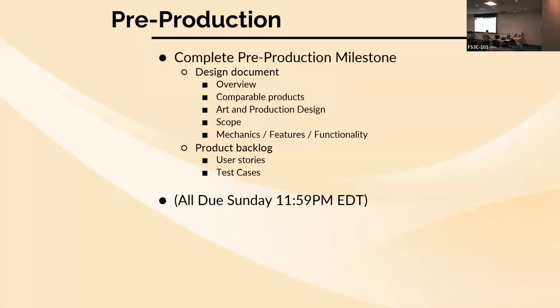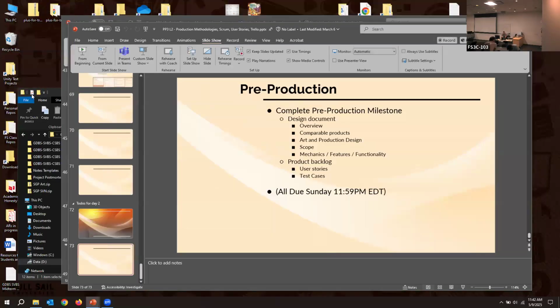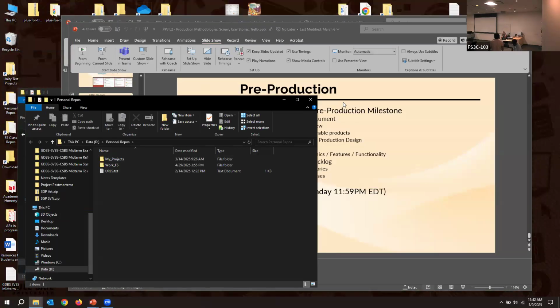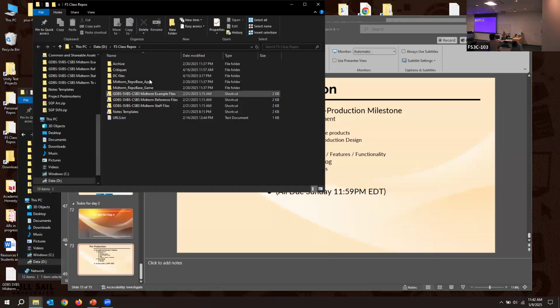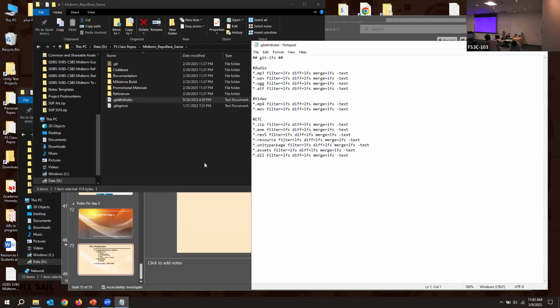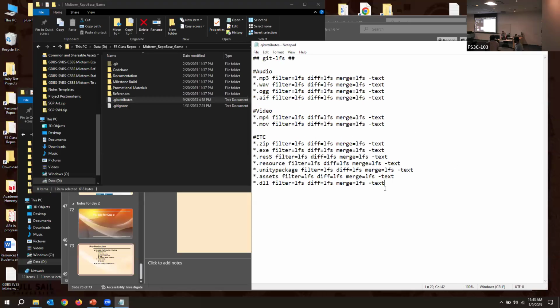What I'm talking about with get attributes, and I could share this one with the class, is my default get attributes file for Unity projects. Let me see if I can find it here. Let's see, midterm examples, reference files, game base. There we go. All right, there we go. So this is what my default get attributes file looks like on Unity projects.